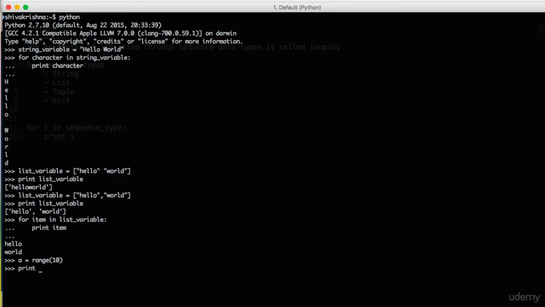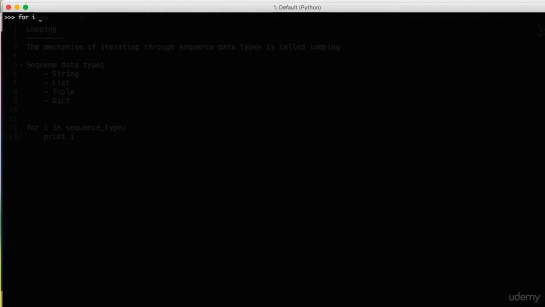Let's print a to see what are the elements in that particular variable a. Alright, so it has created numbers from 0 to 9 with this built-in function. Let's print each and every number independently. There you go. So this is all about applying for loops, or a description of for loop in Python.